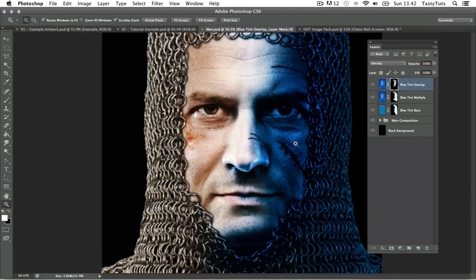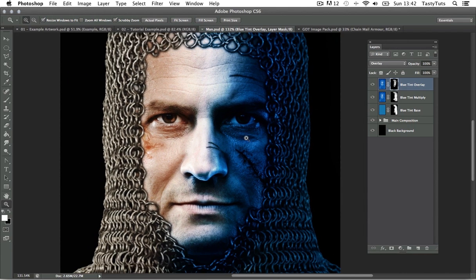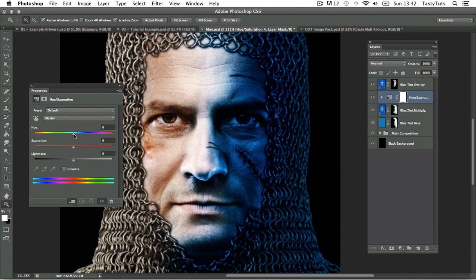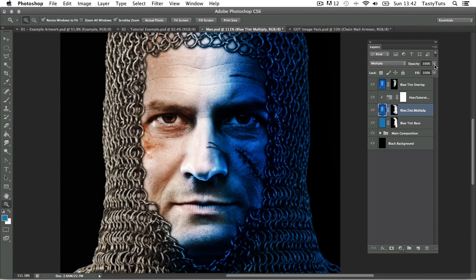Now I have some flexibility here. If I'm not entirely happy with any of these blue tones, I can change them. For example, if I click on the blue tint multiply layer and add a hue saturation adjustment layer, I can push up the saturation, and that's going to enhance my effect further. Though remember to click on the clip button on the bottom of the adjustments layer. And if I think any of the layers are too intense, I can toggle the opacity of the layer to control the effect further. Nice.